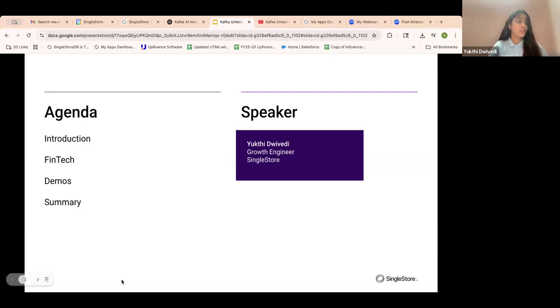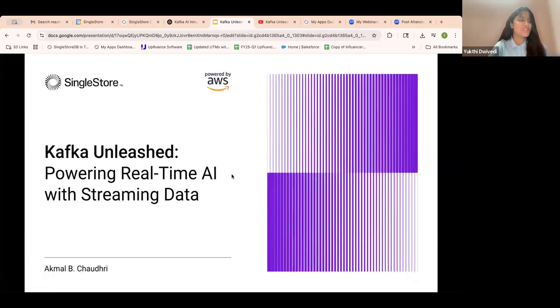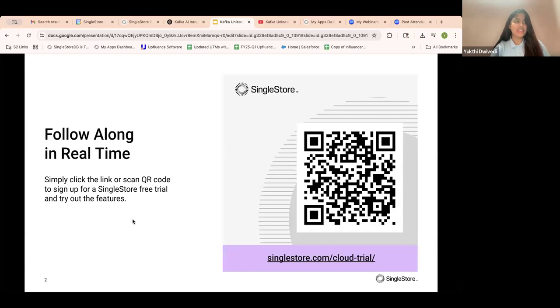Welcome to today's session. It's called, once again, in case anyone joined late, Kafka Unleashed, Powering Real-Time AI. I'm Yukti, a growth engineer here at SingleStore, and I'll be walking you through this exciting journey. Whether you're here to learn about Kafka, LangChain, or to build a smarter dashboard, this session should leave you with practical takeaways. So we can get started.